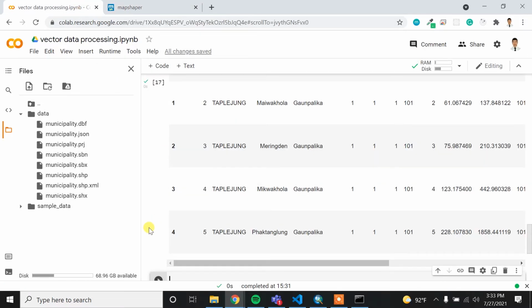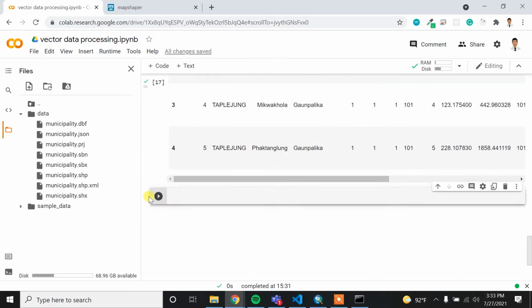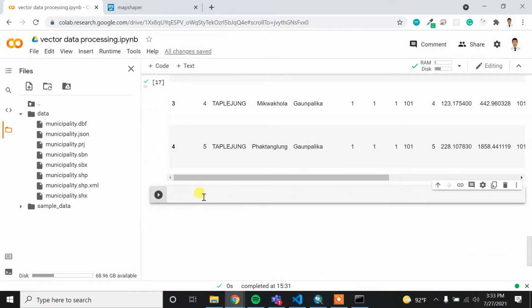Okay, so in this way you can read the zip file. You can also read the file from your PostGIS database. For this, I can provide you the guide, but because I am using Google Colab, which runs on Google's server, I cannot show you due to a firewall issue. But I can provide you just the syntax.